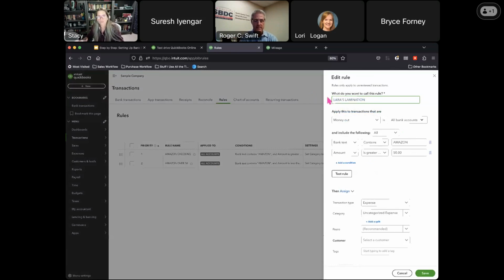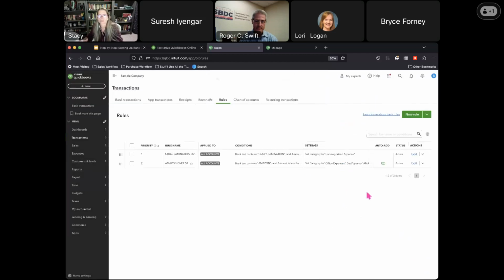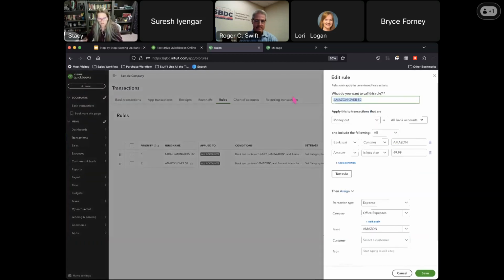Yeah, so we'll say this is Lara's lamination. This is over 50. And all right, save. Oh, sorry, it doesn't like special characters. And then if I go change this to under 50, change that.